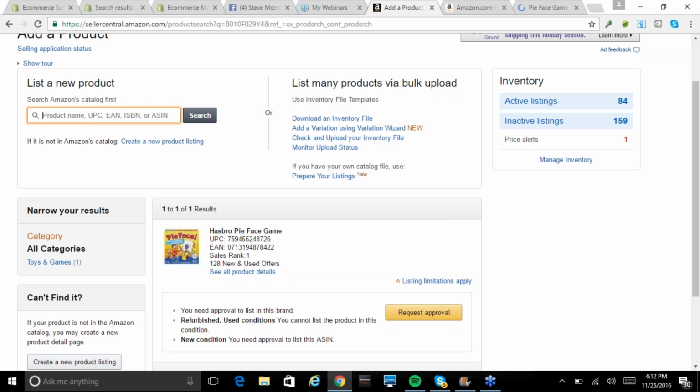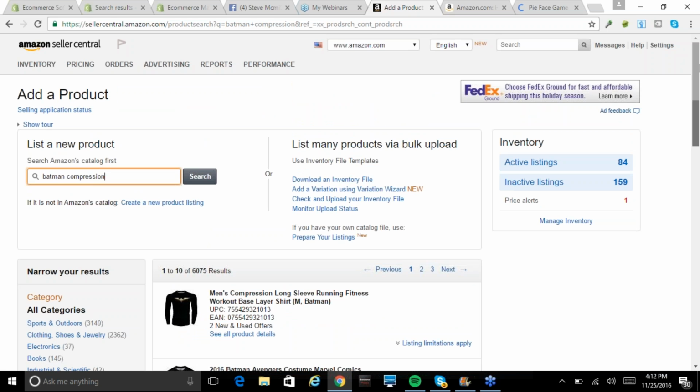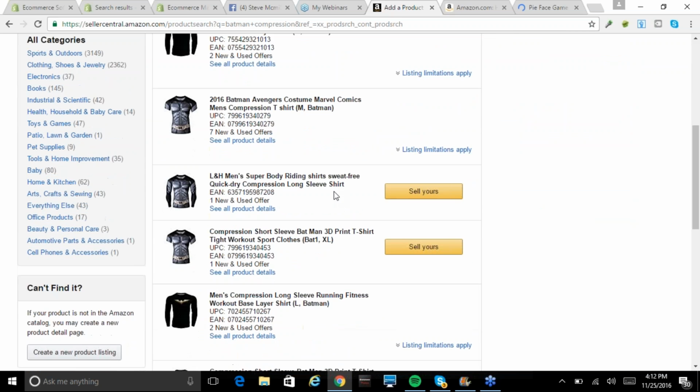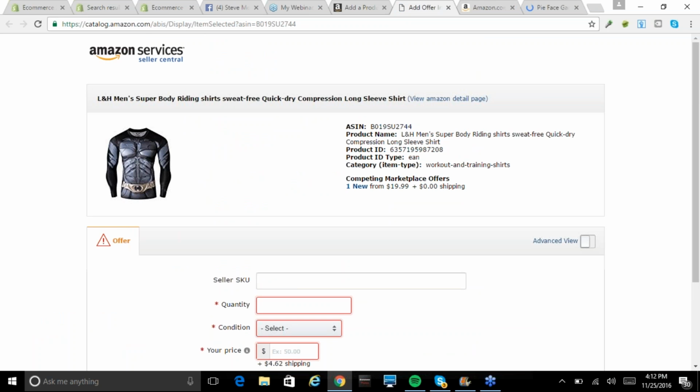So this is where you could actually do some research of some stuff too. So let's say I want to do, for instance, a Batman compression shirt. Let's say I want to put that in my store. And here's one right here. Boom. I'm going to go ahead and click it to sell it. And they're selling theirs for $19.99. Me specifically, I already know this item very well. I sold it last year on my Shopify. So I know I'm actually getting this for in between $5 and $9 on AliExpress.com.